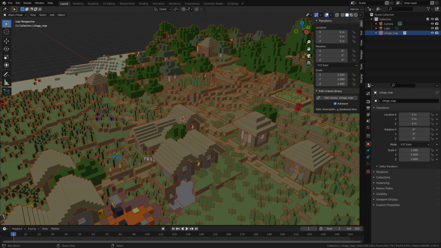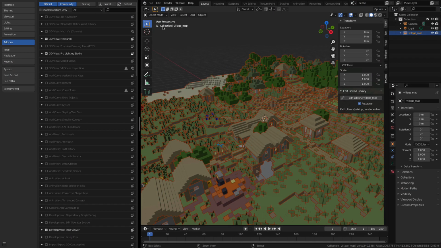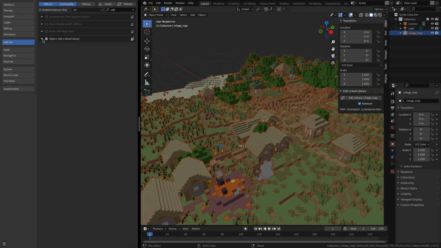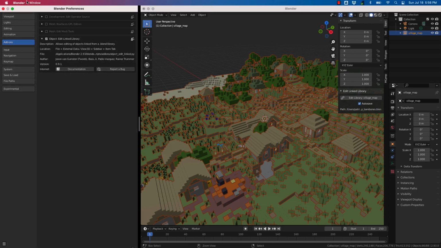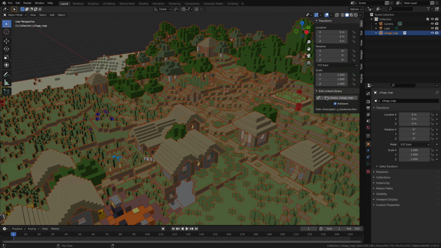If I can get my preferences screen onto the right window. There we go, just put that over here. All right, that's a bit of a weird layout. Anyways, if I go into here and do Edit Linked Library, you'll see I have it enabled down here. Not on by default, I feel like it should be, but it's very helpful. Anyways, close that down. And so this allows me to jump directly into the master file's editing if I so desired.